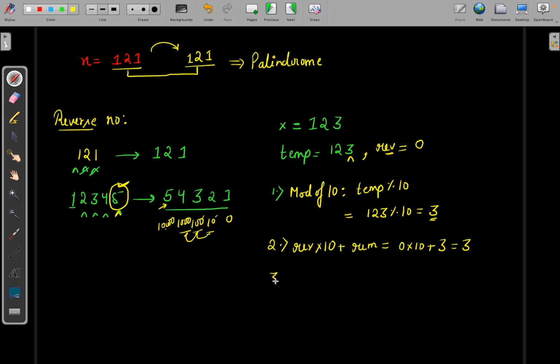Okay, now you got 3, right? This is done. So you will simply change your number, so from 123 it should now be 12, right? So I will simply divide it by 10. 123 by 10 will give me 12 only. I am taking the floor value only.